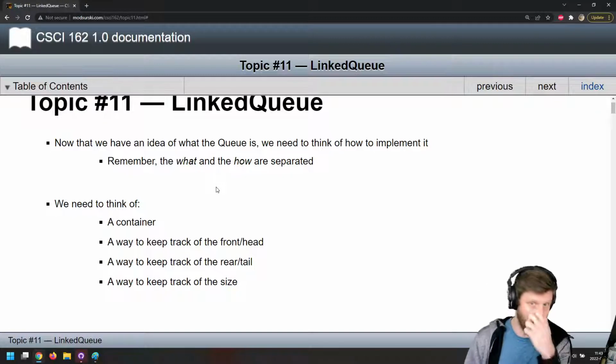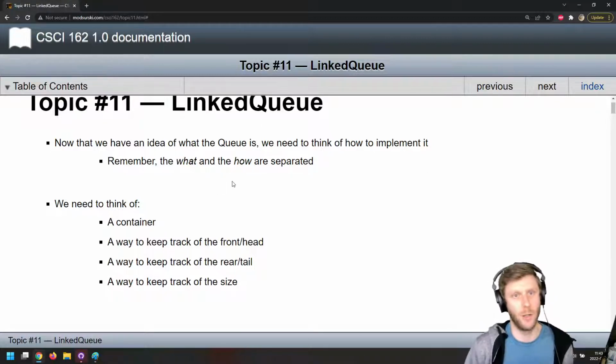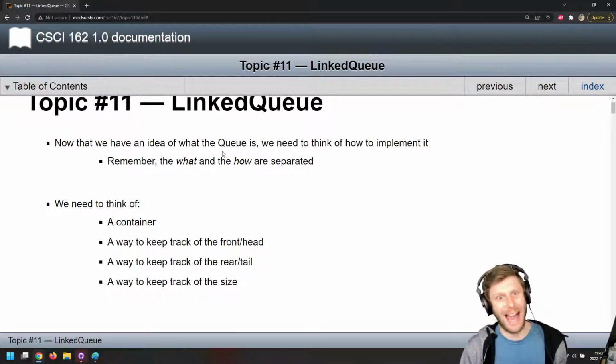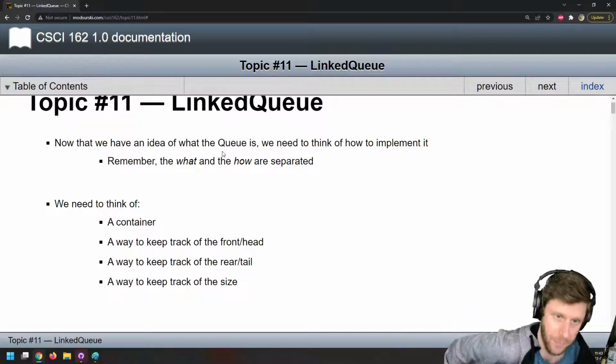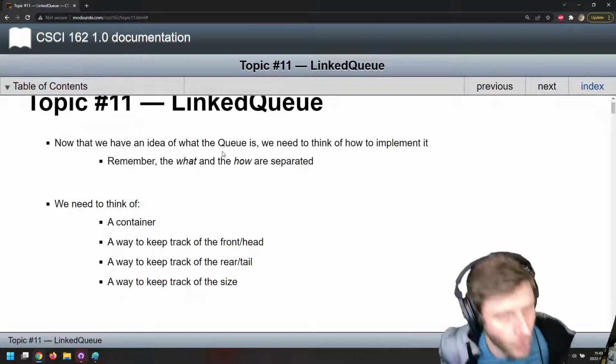So now we know what a queue is. We want to implement it. We know the what, but now we want to know the how. And we like to keep these things separate. So we need a container. We need something that's going to hold on to our data.